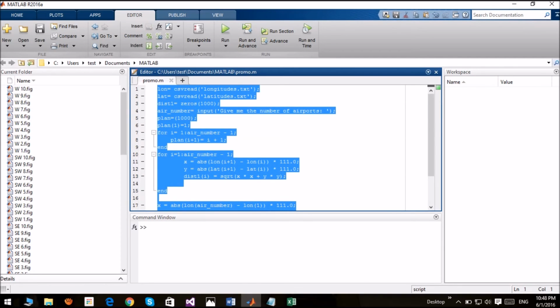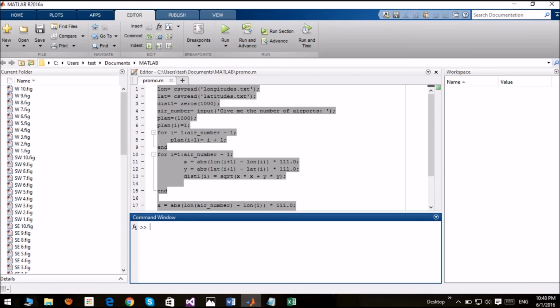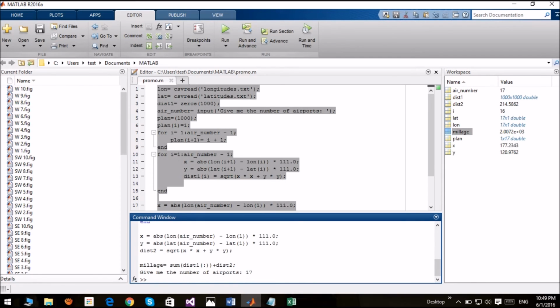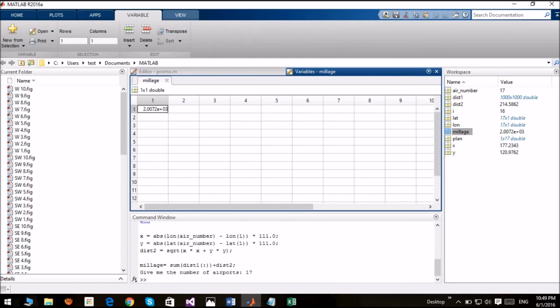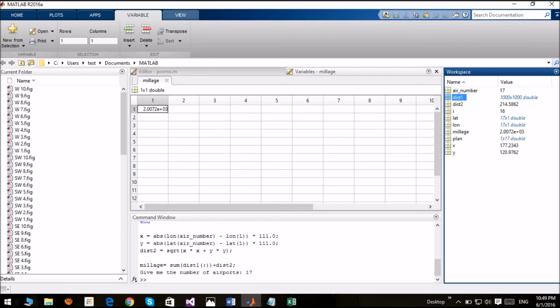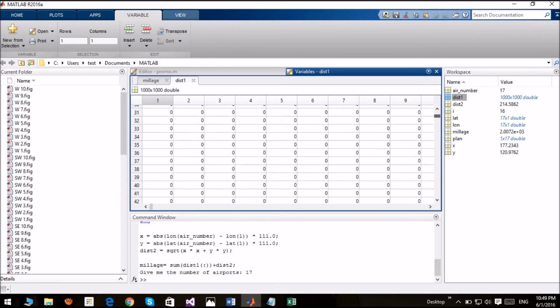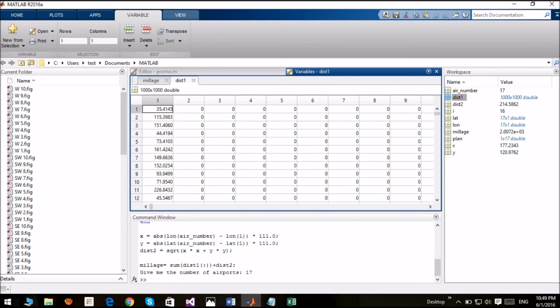Now we can try out this program. I know it's a pretty rudimentary program, but I think it's going to work. So it asks us to give it the number of airports. So I put 17, and it has already calculated all the values that we want. For example, here you can see the distance, the total mileage, and then in this array, for example, we have all the distances between the first and the second airport and so on.